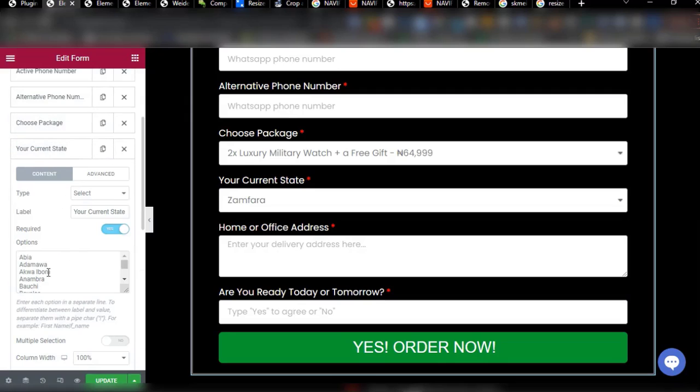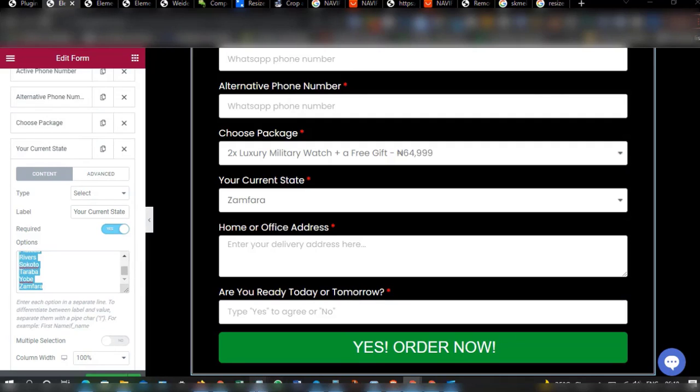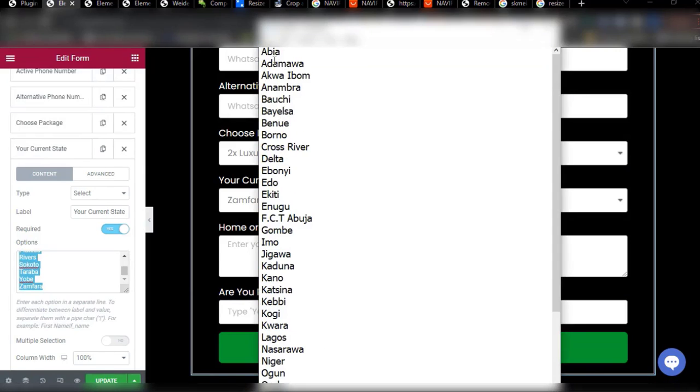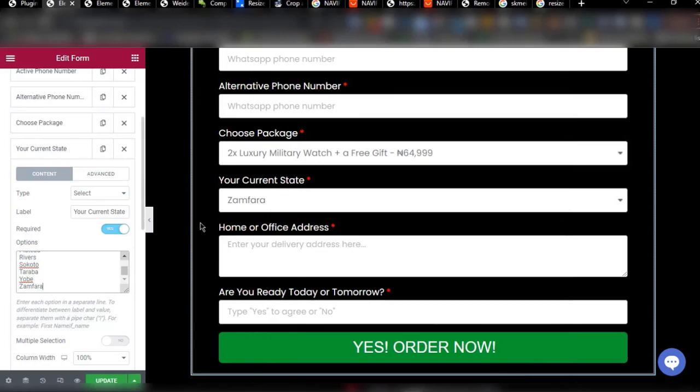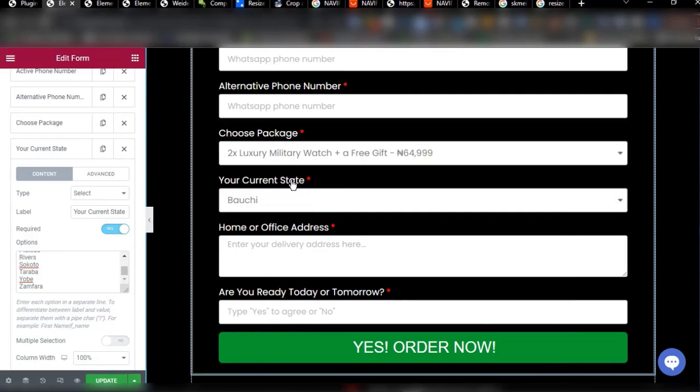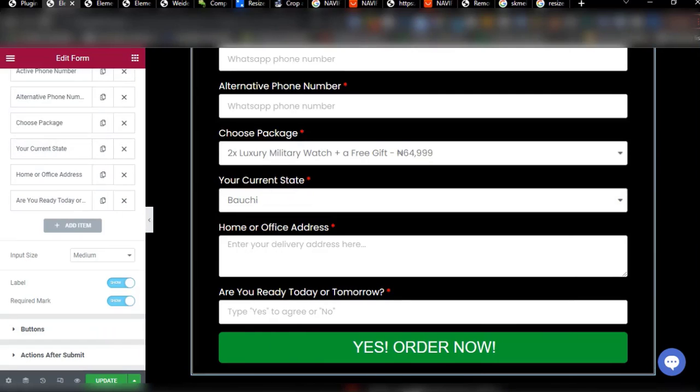So I asked them for current state. What I did is that I added all the 36 states. You know how to do this one now. Just go get all the 36 states of Nigeria and add them there, alphabetically, just where it's supposed to be. So that when they click on choose your current state, they can just scroll and choose wherever they are. I don't want them to type the state. I've not seen anybody doing that.